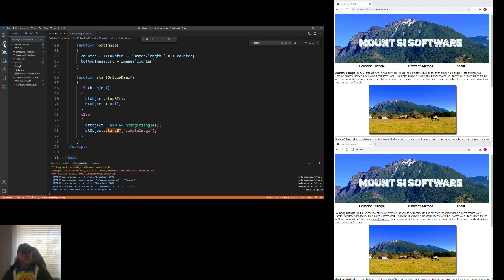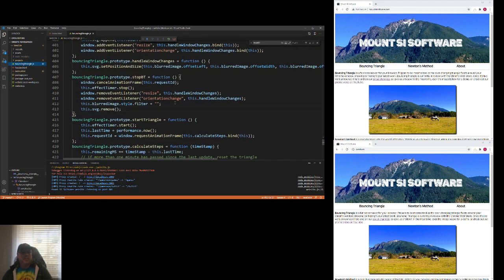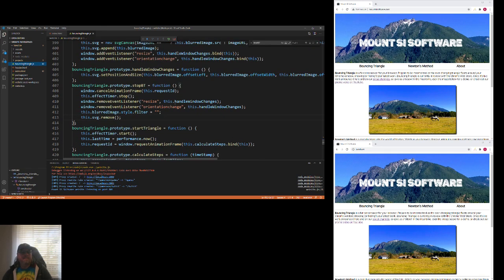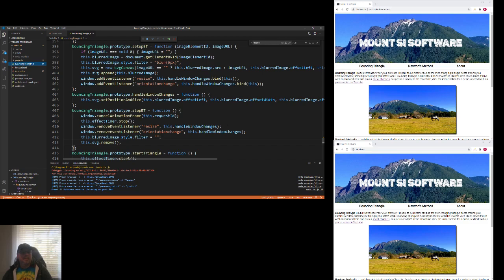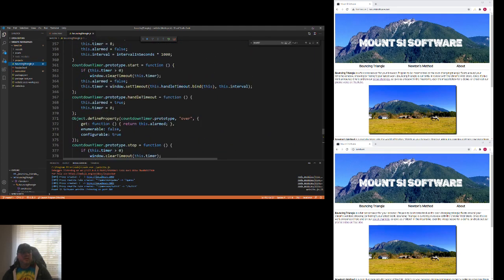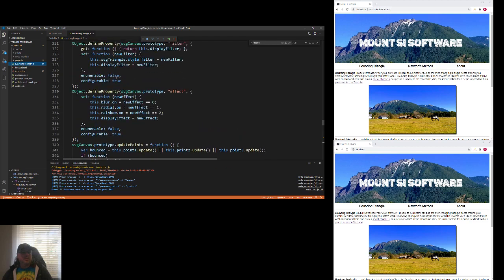Yeah, I don't want to do those guys yet. Okay. Go read some code. It gets the blurred image, tells the SVG, make it yourself. Here's your image source. Okay. So most of the setup happens up in the SVG canvas.